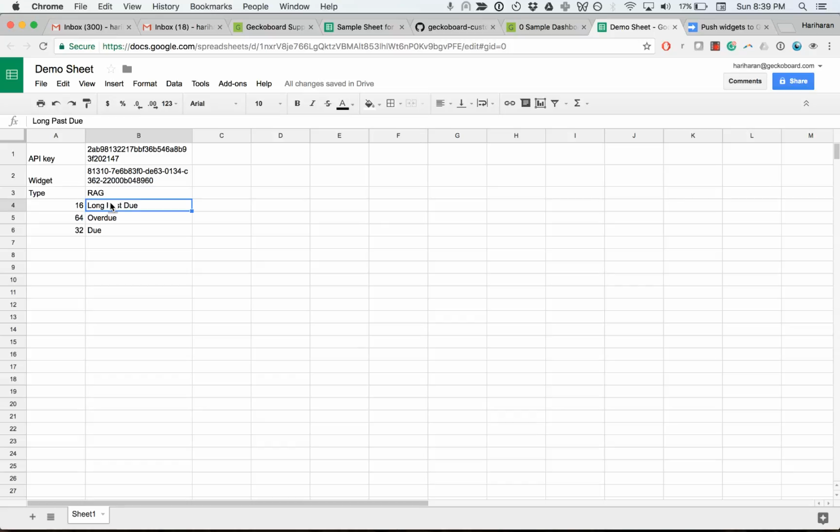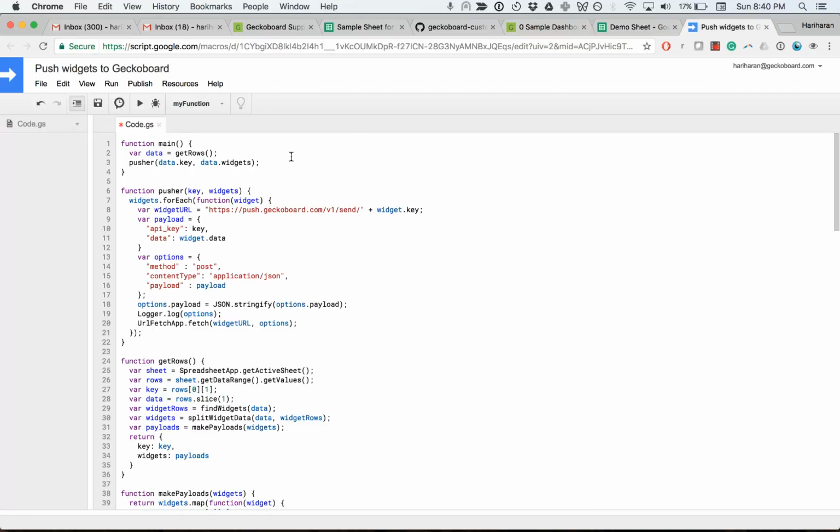Let's call this apples as oranges. Right, I guess that's all that's needed. So let's come back to the script now. Let's first save it, and then the main function, let's try pushing that.